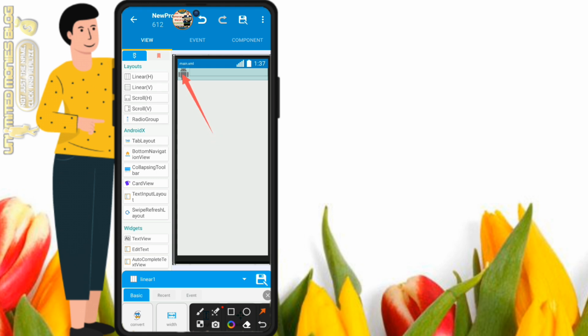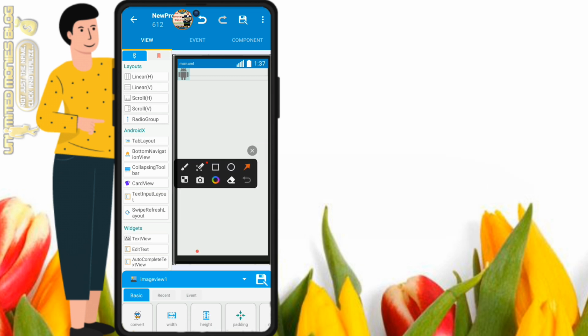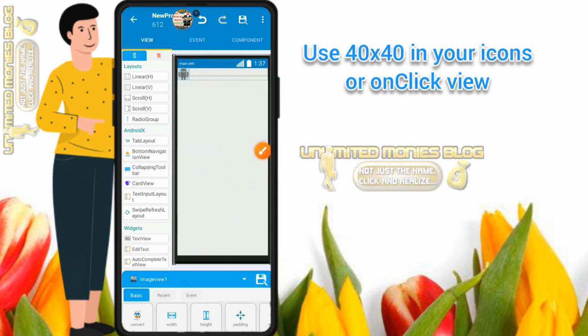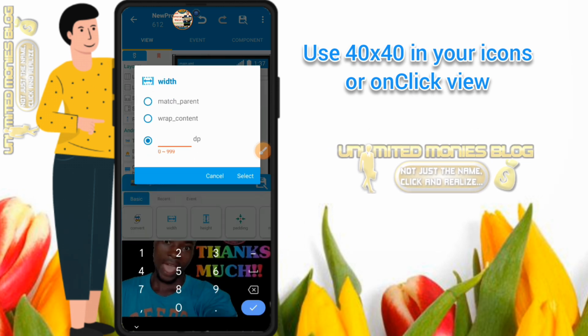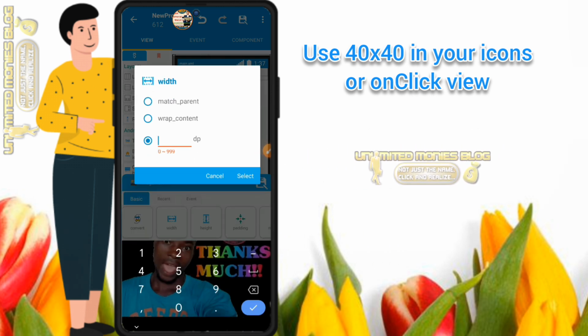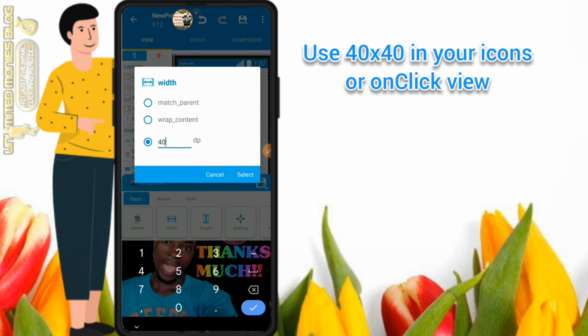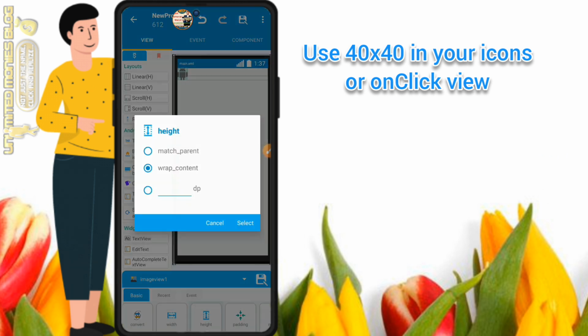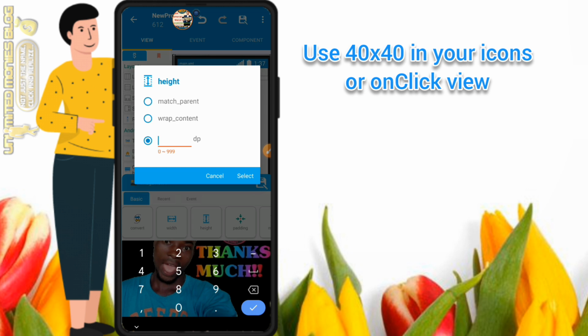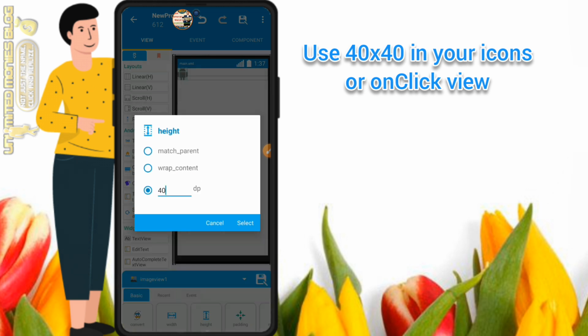So now you come here, click on the image view, in particular this image view. What you have to do in this image view is to set the width and the height of it. First of all, come to the width. Because this is an icon, it does not need to be big in size. What you have to do is to set at least 40 width in size and 40 height in size.